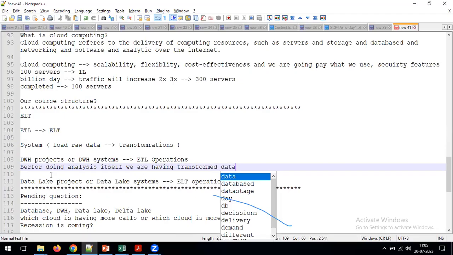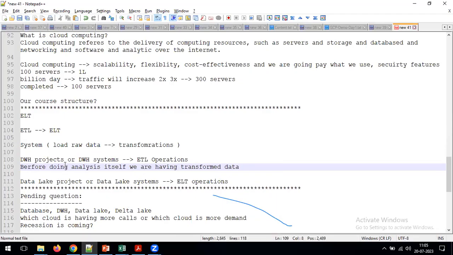Why am I saying this? As part of data warehousing projects, we are performing ETL operations, which means extraction, transformation, and loading. Then only our end user can perform the analysis and take decisions. In data warehousing projects, before doing the analysis itself, we have the transformed data, and with the help of this transformed data, our end users perform the analysis.